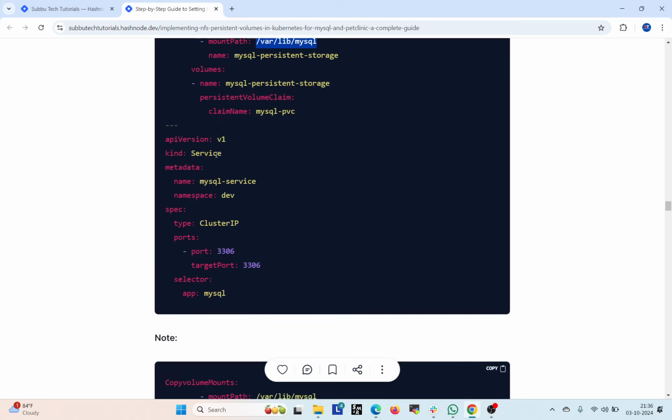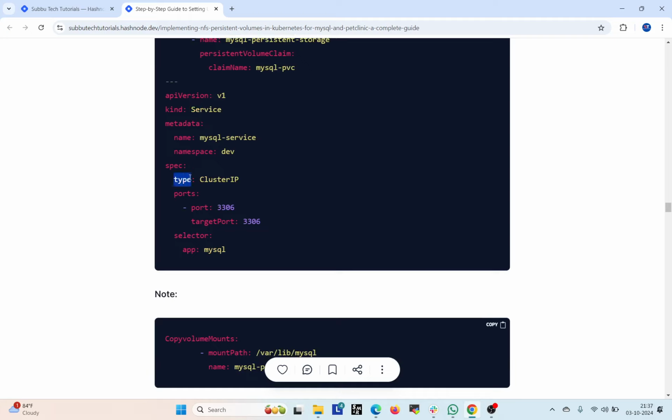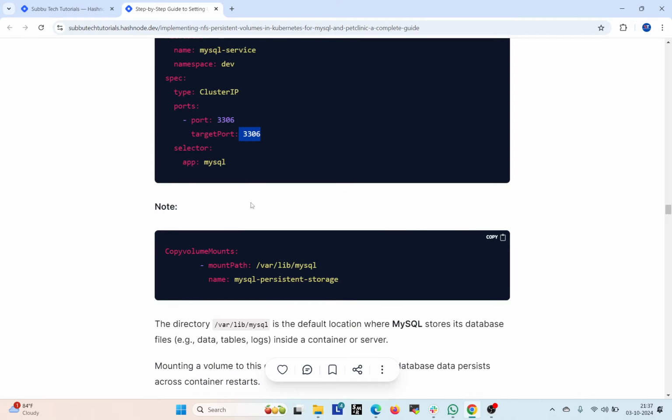After that we are going to create the service for this MySQL DB. Here we are selecting the type as ClusterIP because I don't want to get access to my MySQL DB outside the cluster. We just need to maintain the internal communication, so for that purpose I have selected the ClusterIP type. This is the port and the target port number.